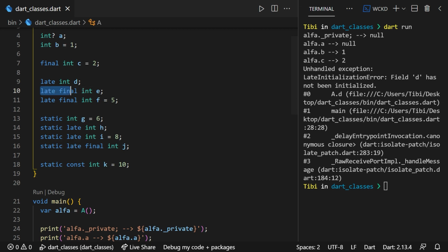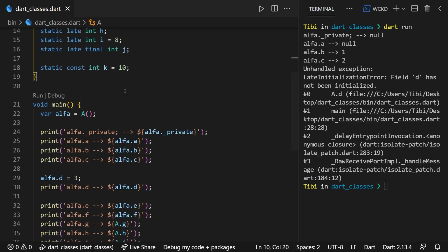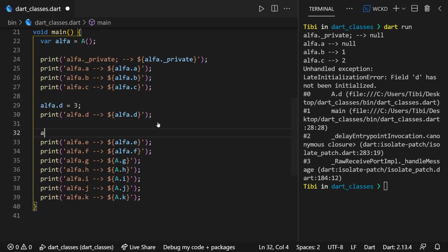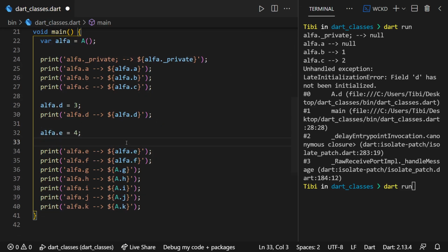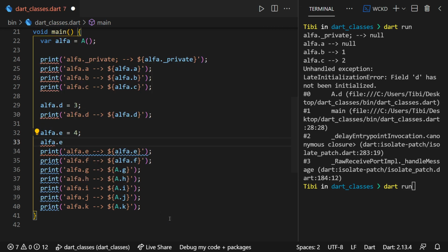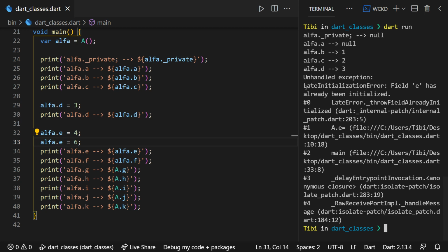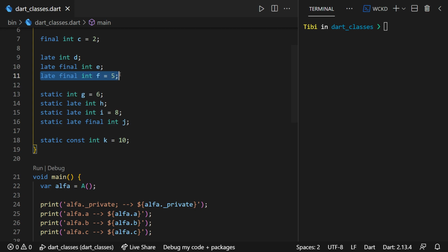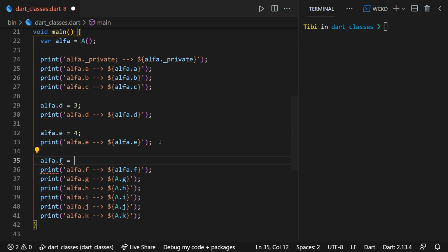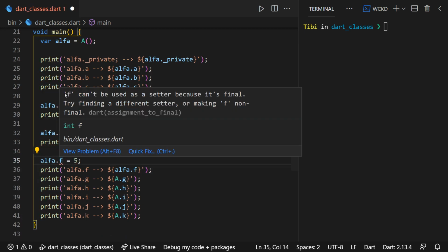The E field also needs to be initialized before use because it's also set to be late and uninitialized when declared. However, the difference between E and D is that E is also marked as final, meaning that it can only be set once during all of its lifetime. Setting it multiple times will also result in a runtime error. Having this in mind, this means that the F instance variable is already set and we won't be able to set it again later on.